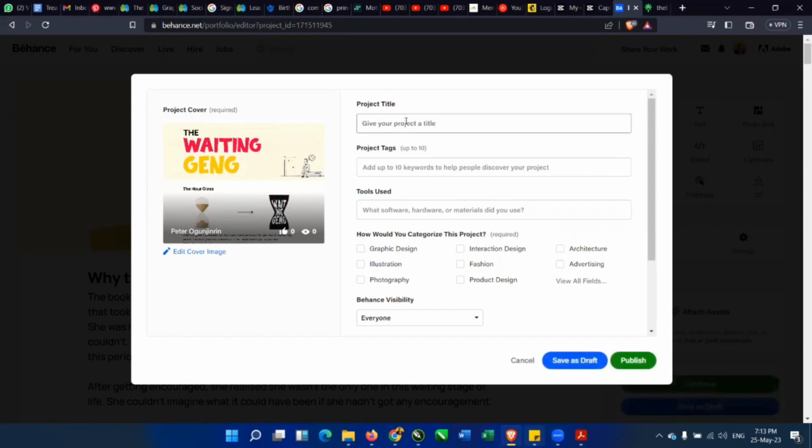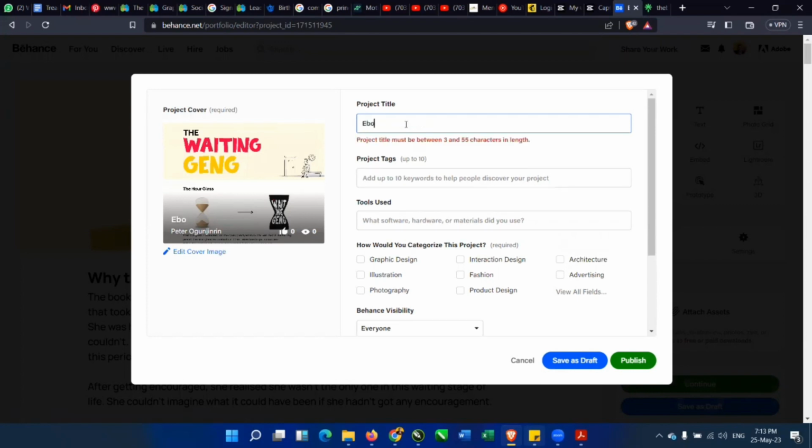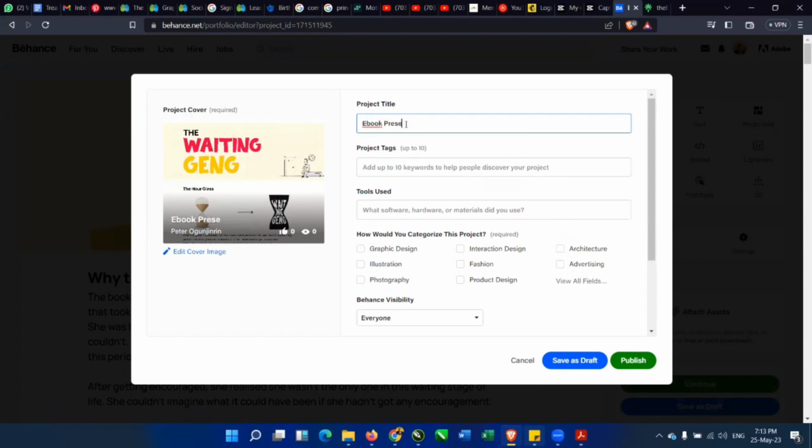So for me, I want to give it a name. What name do I want for this project? What do I want to call it? I will rather call it an ebook presentation. So let me say ebook design presentation. Right. So you have to use a name that is searchable. Or maybe you just want to give it your own personal name. It's actually entirely up to you.